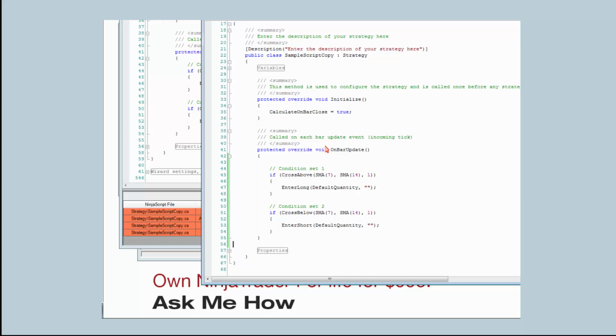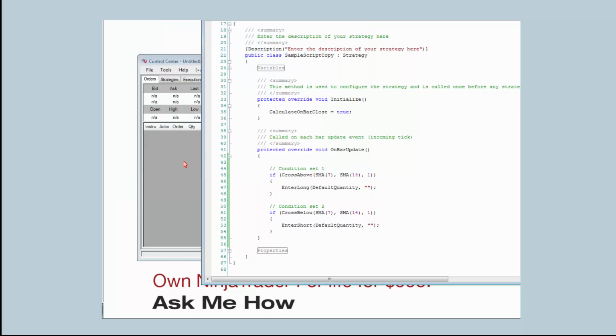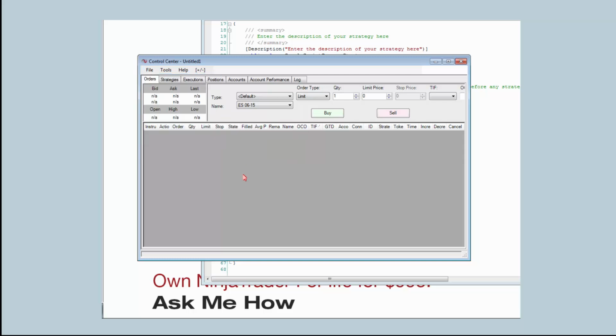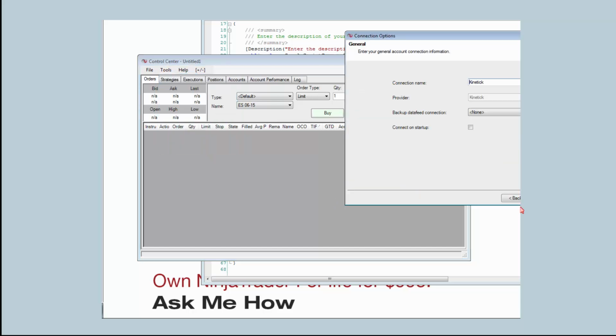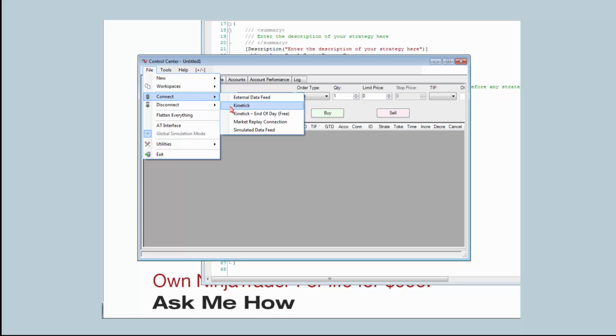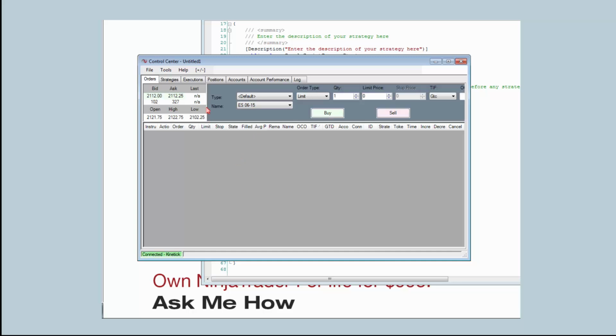What I'm going to do is open up an actual chart, and we're going to put our script on a chart real quick. I'm going to connect real quick for data. I'm going to connect to Kinetic. The reason I'm connecting is I want some data on my chart so we can actually see this strategy working.